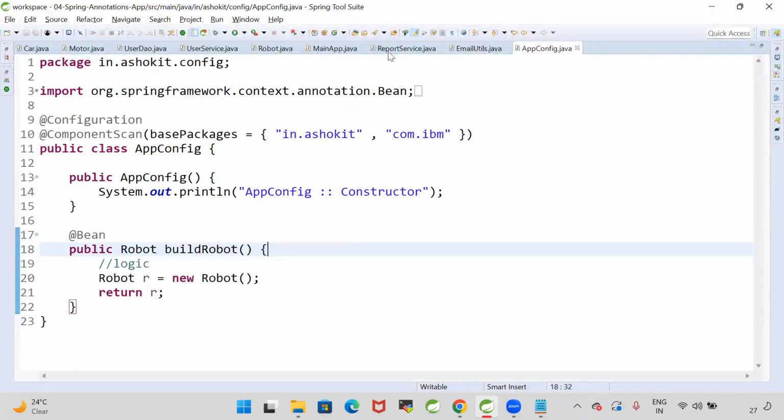Can you tell me any scenario in your project where you have used @bean? Can we say Swagger config, Kafka config? So many classes will come in the coming classes. In the future sessions, we will understand the @bean annotation and where to use it in real time.